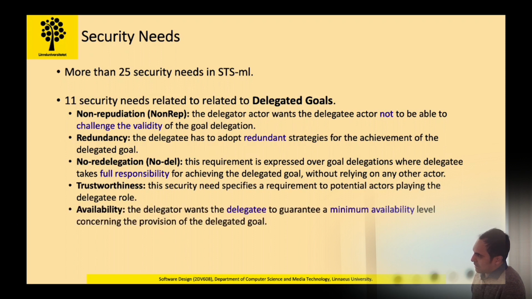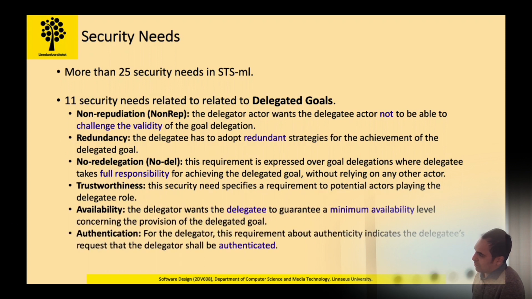I think the last 3 or 4 are about authentication and authorization. So trustworthiness is that the guy who is delegating an objective or goal might be trustworthy. And then authentication is the same. The delegator who is delegating the goal must be authenticated to the delegatee, or to whom he is delegating the goal. The availability is about the delegatee.